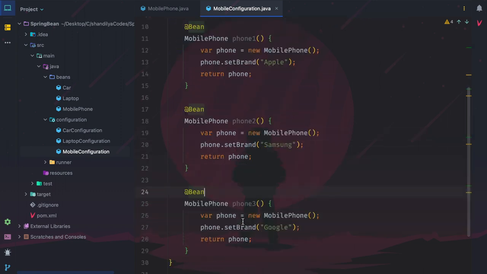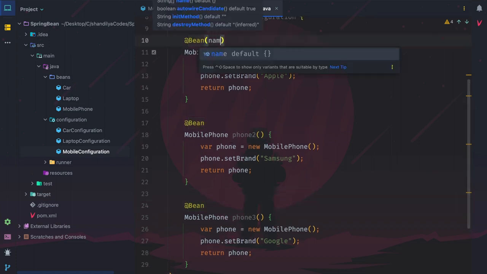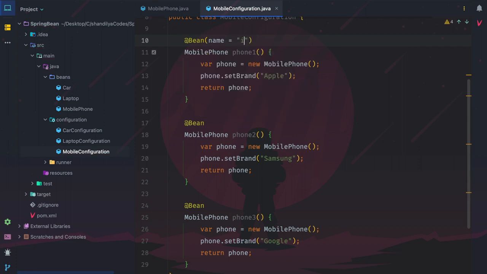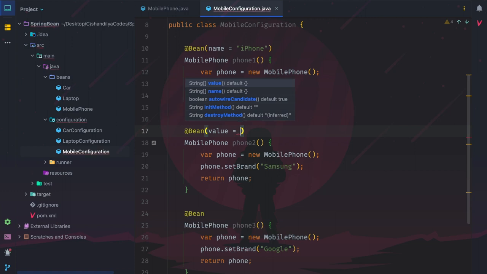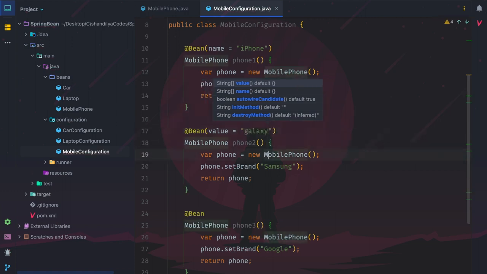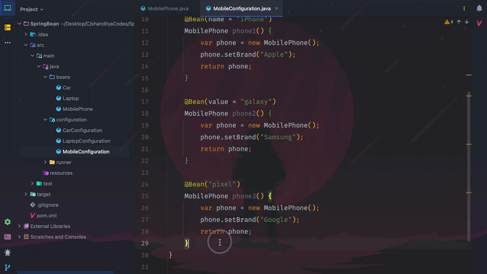What if we want to change the bean name itself? Then what are my options? Well, there are 3 options here. First is, of course, you could provide the name property of this annotation. Maybe let's say if I'm trying to call this bean as iPhone, then this is one way. In some cases, I could also go with this property called value, and let's say if I don't want to specify anything, I could just give the name itself without any property, and then we should be good.